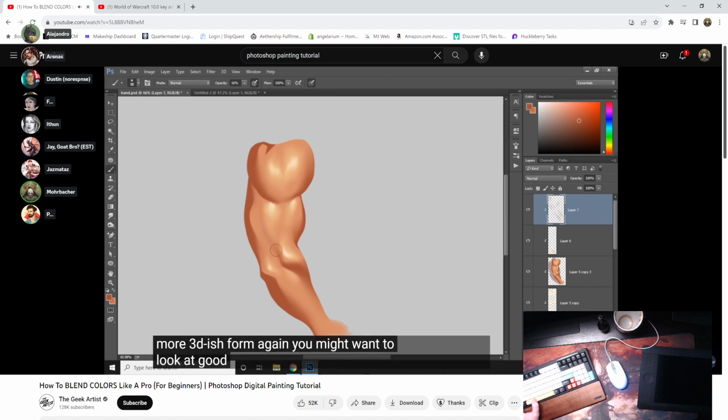Again, you might want to look at good references to get it accurately. Trying to paint those muscle strains in the shoulder. No, this is the paintbrush tool. It's just hitting it with some default highlight colors, the soft round brush. Paint some extra highlights and bring some variation in the skin tone.